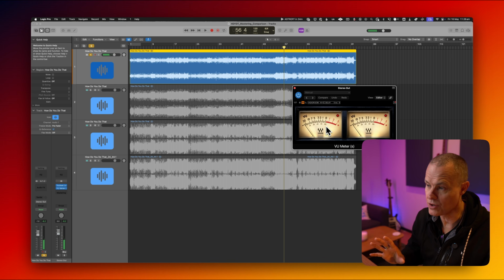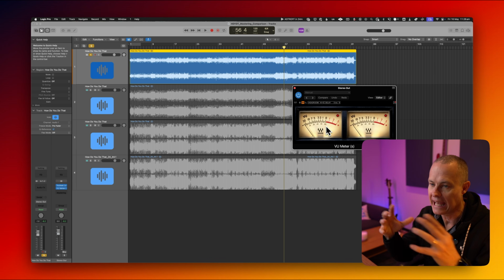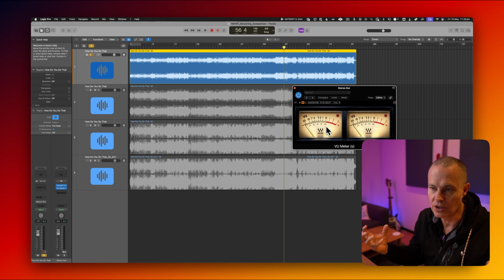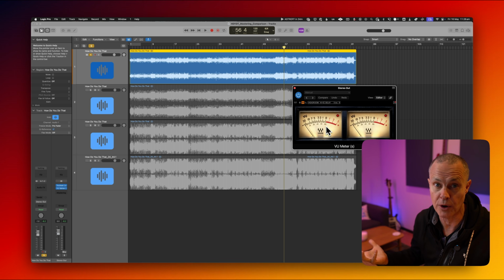Now, Abbey Road also suggests that you leave them about 3 dB of headroom so that they can do their bloody job, which is using EQ and compression and imaging to bring the song to life and make it sound like it should be on the radio, or in 2025, like it should be on Spotify or Tidal, right? If you mix a song and it's in the red, they can't do anything with that.